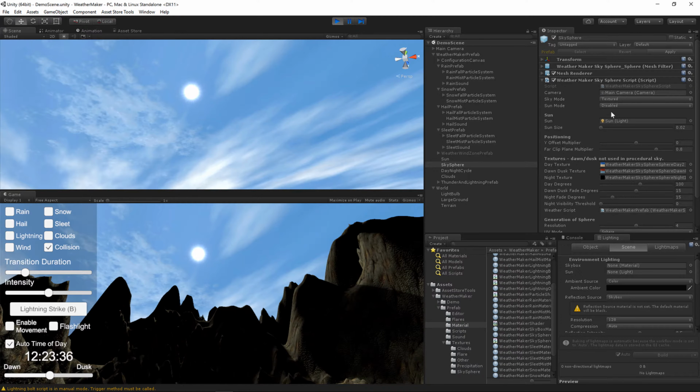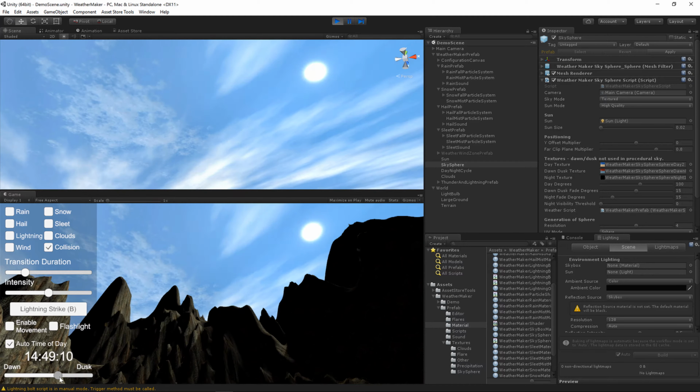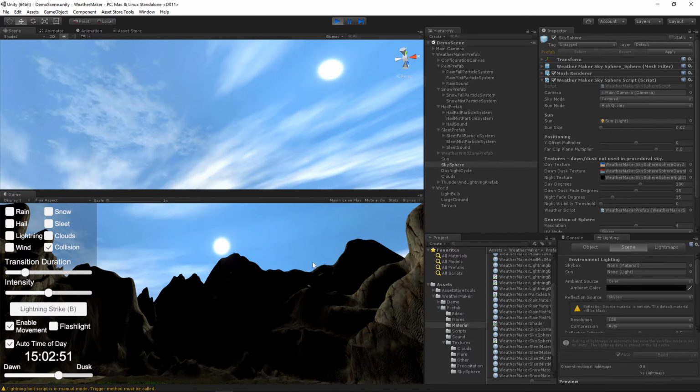Okay, back to the sky sphere. Let's turn the sun back to high quality. And let's just demonstrate that lens flare. What this lens flare is going to do is, as the sun approaches the edge of something, you can already see the lens flare shooting out there below the mountain.